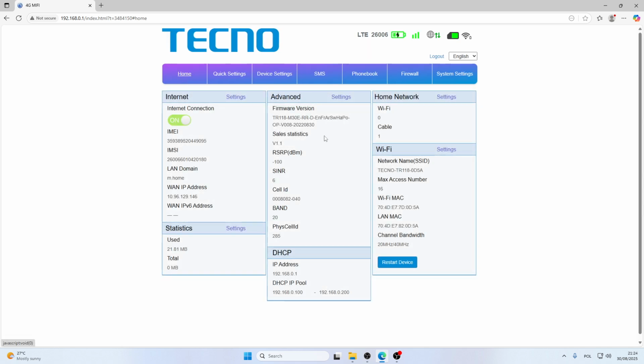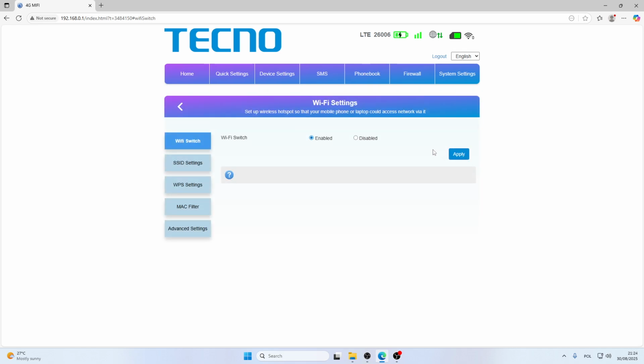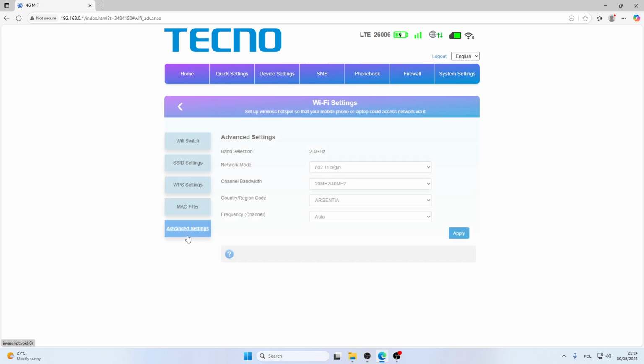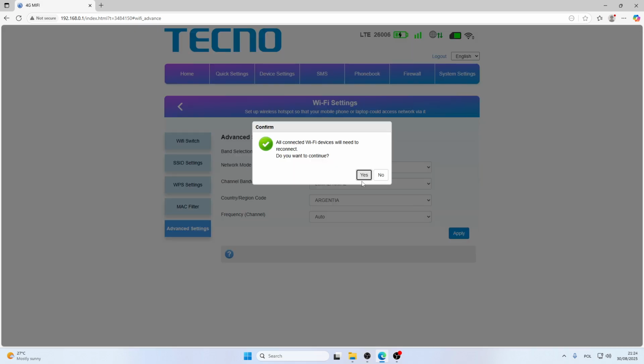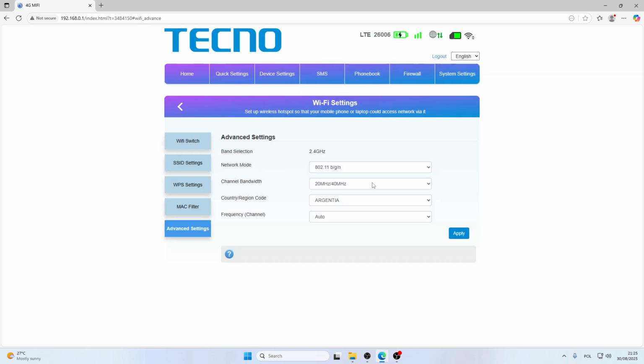Now we're gonna go to the home page, go to the Wi-Fi settings, go to the advanced settings tab, and here we have channel bandwidth. So change that to whatever option that you want. And once you've done that, press apply. Then if it asks you to restart, press yes, and then press confirm. And now that's pretty much it.